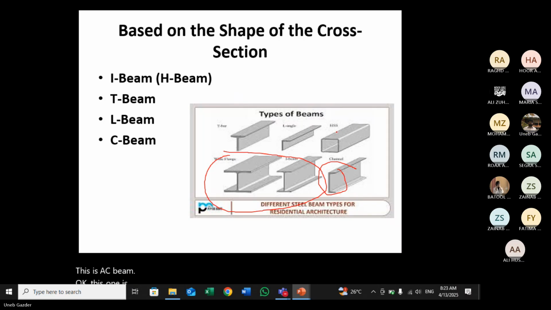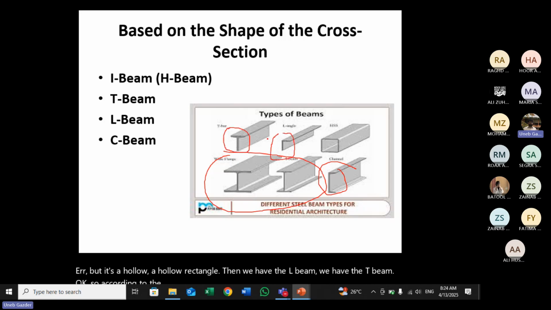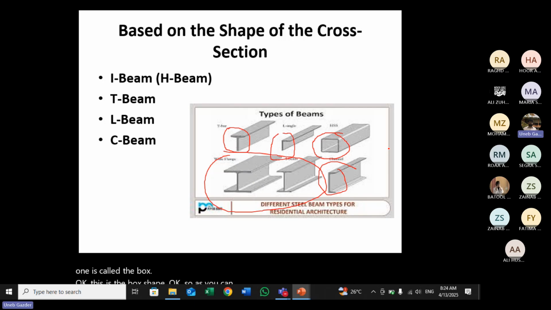Which one is mentioned here? Okay, but it's a hollow rectangle. Then we have the L beam, we have the T beam. Okay, so according to the shape, there can be other shapes as well. These are not the only ones. So this one is called the box. Okay, this is the box shape. As you can see, the shapes are of many types. You can have even triangle and so on and so forth. Okay, so the other method of classifying the beam is according to the shape of the cross section.